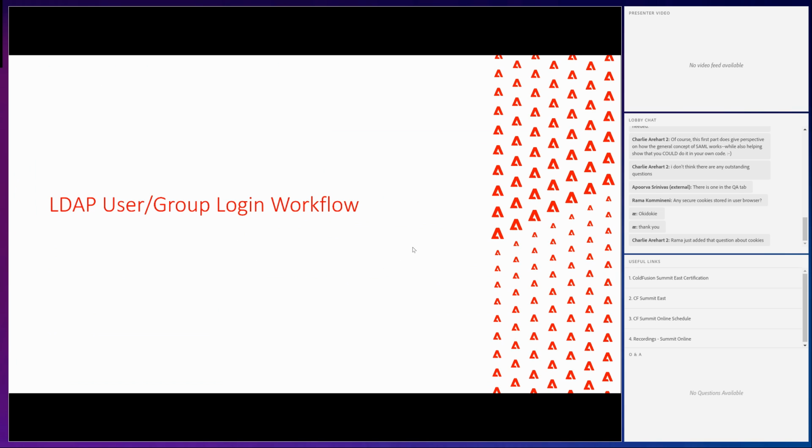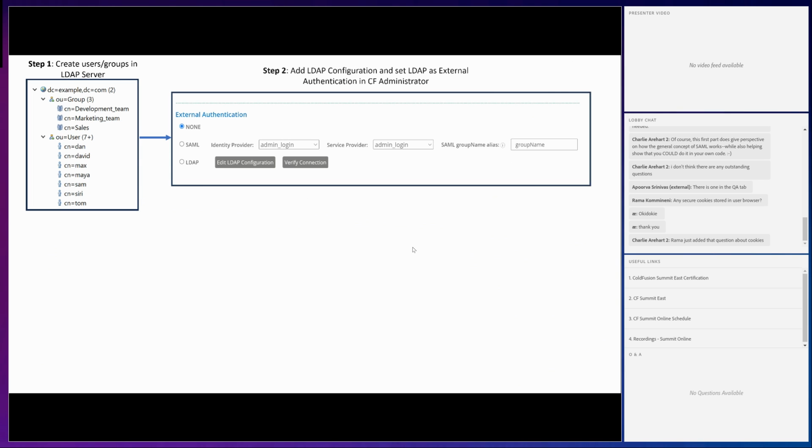Now we'll see the LDAP user or group login workflow. The first step here is to create users or groups in the LDAP server. I've already created groups and users. So this will be the first part. After you have created the users and groups in the LDAP server, the next step is to add the LDAP configuration and set LDAP as external authentication in ColdFusion Administrator.